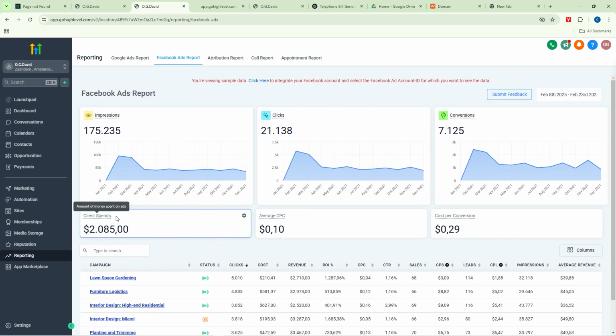You can see client spends. This is how much your clients have spent on your business, and here you're going to see how much you have been charged for every click that comes into your website, and this is how much you are going to pay for conversion, right? So as you're running your advertisement, you are paying them to have people come and buy for you.